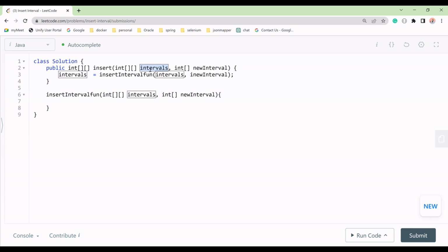Or you can say update interval, insert or update. This function will return intervals, in the form of a 2D array. This is the return type of the function. So the insert interval function will insert the new interval and update the intervals. First of all, we will go here and create this function, so let's do this creation.